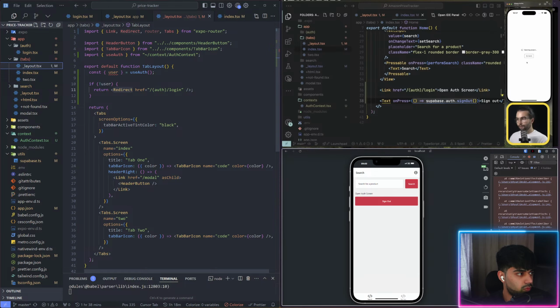So it uses useAuth. Tricky. Uses useAuth.